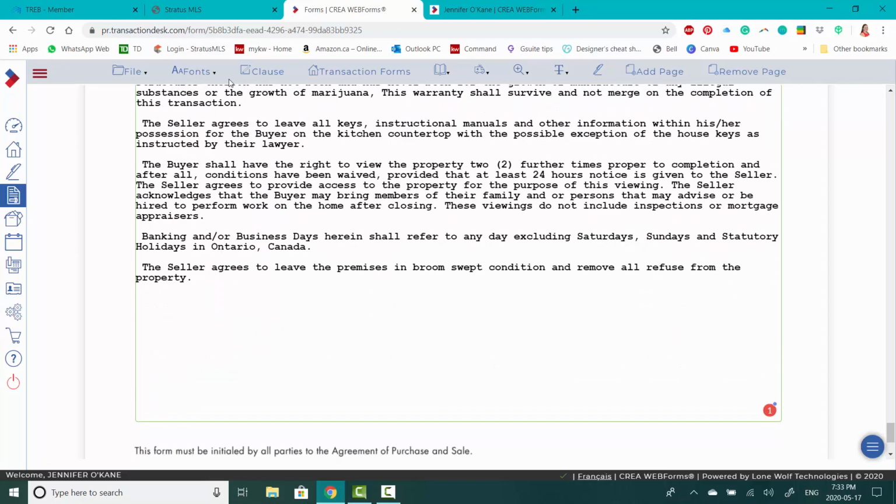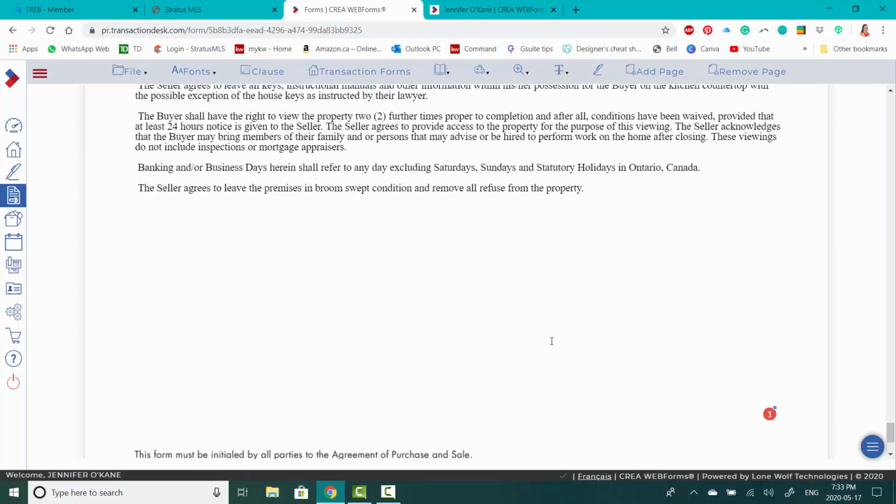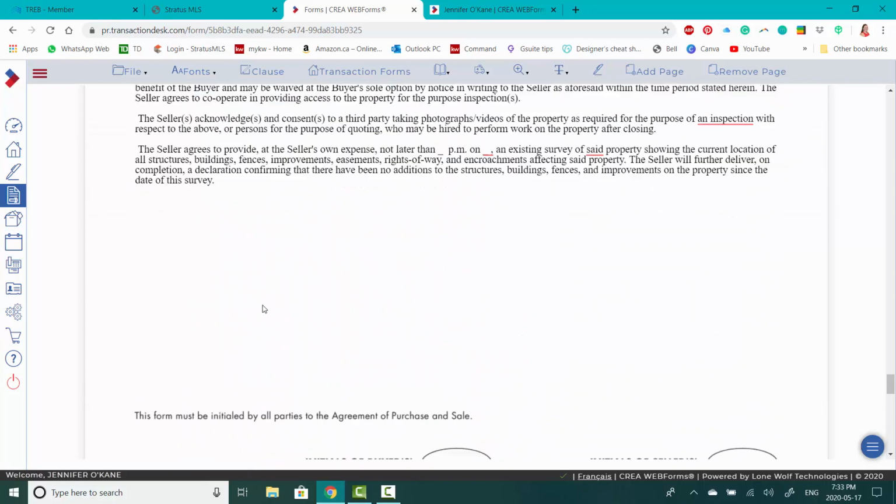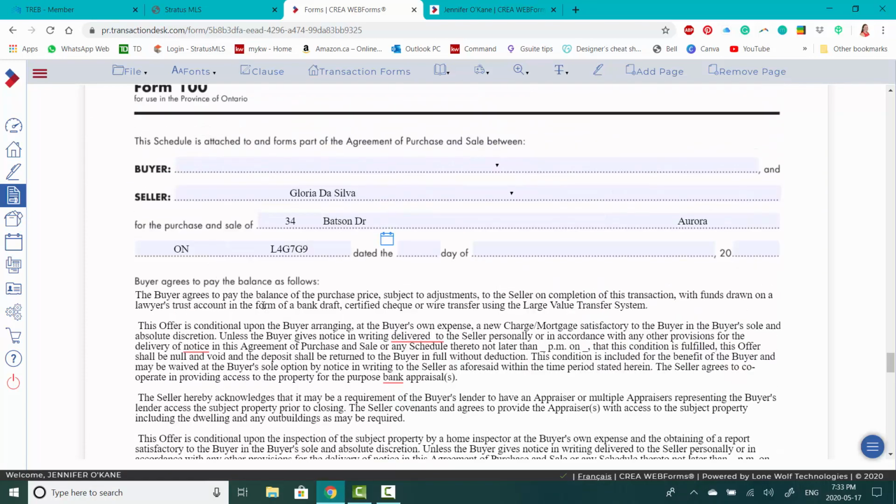Okay. And again, you can go through, you can change the fonts, make it look a little better, number the clauses and that whole process. And then this transaction is done as well.